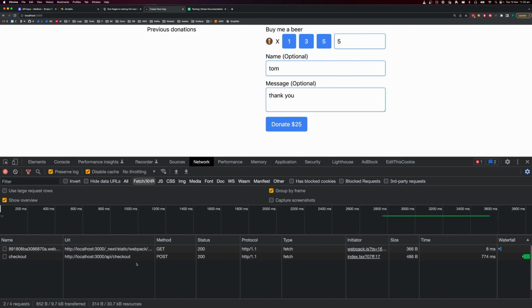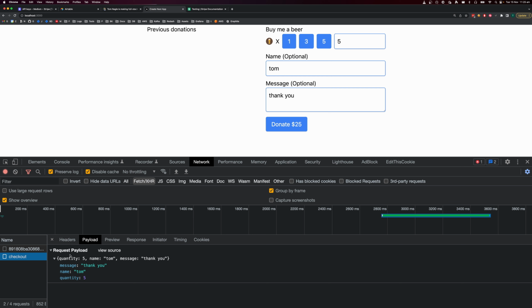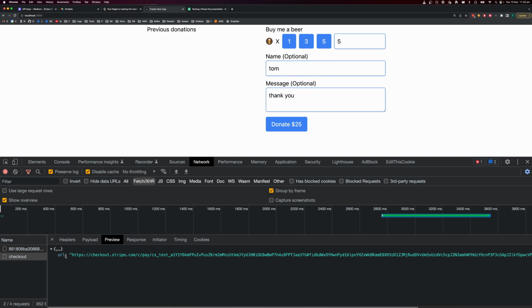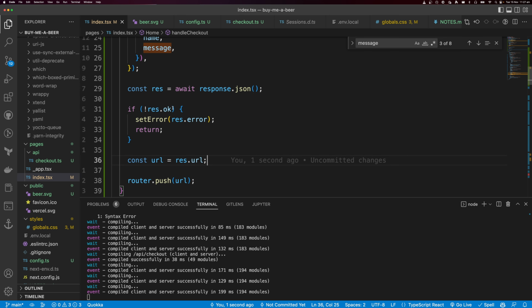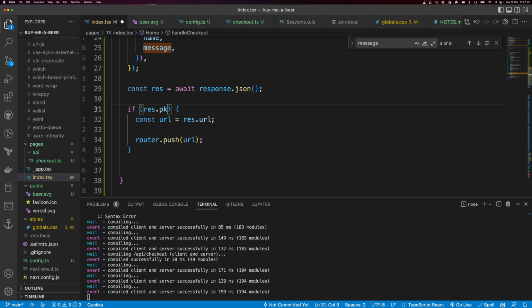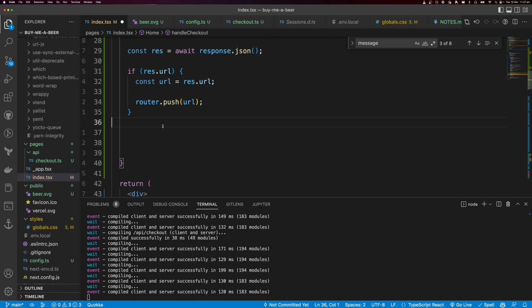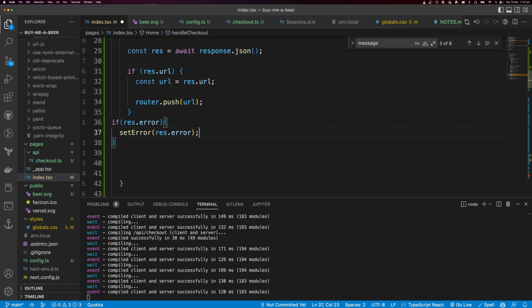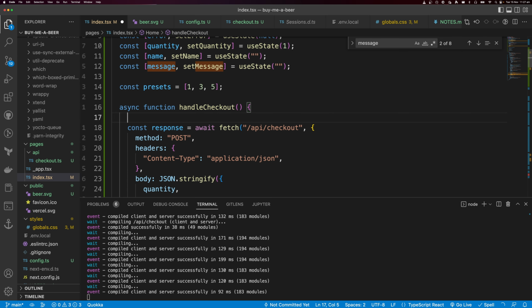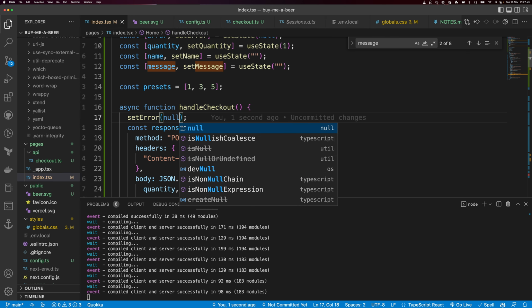Let's try this again. We get a post request, and let's have a look at the response here. We get our URL back, but we're not being redirected to that URL. So the reason we're not getting redirected is because response doesn't include OK. So let's just say if response.url, otherwise let's say if res.error, then I want to set an error res.error. And when we click this function, let's set our error back to null so we can stop showing that message when we click donate again.